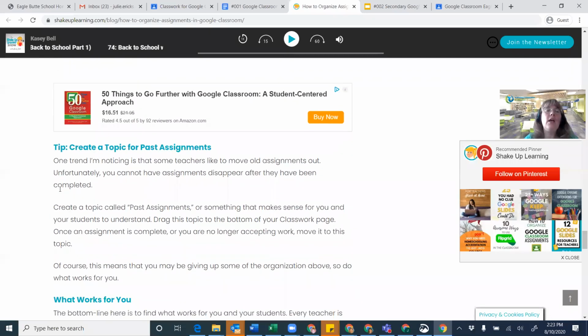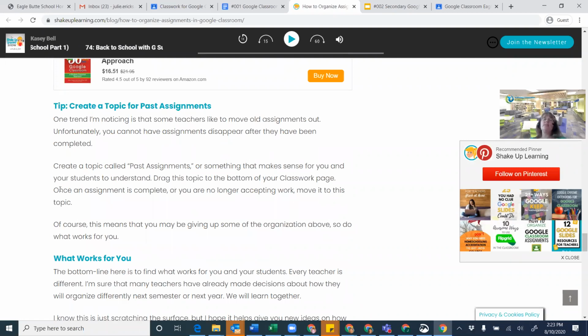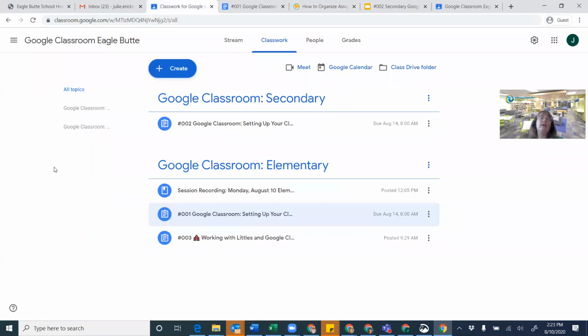You're so cool. And then this is one of those things that I hear a lot from teachers, and it's just Google doesn't do it yet. When an assignment is passed, it still hangs out here. It doesn't go away. If you don't turn it in, it'll just be here. It'll say it's missing, but it's just there. So there is nothing to clean up your classwork page.